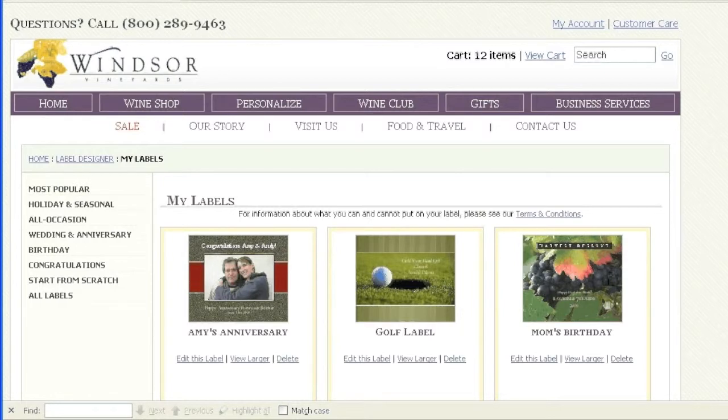And now my new label is saved here in the My Labels area. You can access this anytime you're logged in. You can make as many labels as you like, and you'll always find them right here. Now all we need to do is attach this label to the wine we've selected. I previously put a case of my sister's favorite Cabernet into my shopping cart, so let's go straight there. Click View Cart.